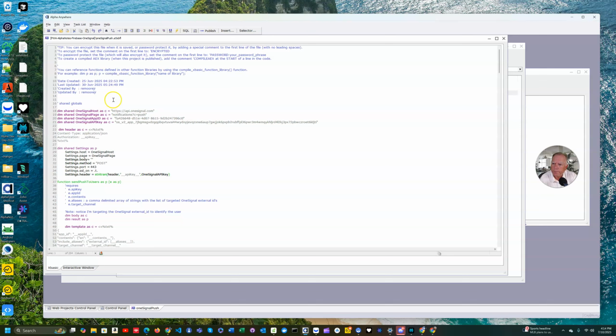Now, what I did was I set up a bunch of shared globals, because for each API call, there's certain things that you always have to pass. So I set up the host, I set up the page, I set up the app ID and the API key. These are going to be common to every API call you make.